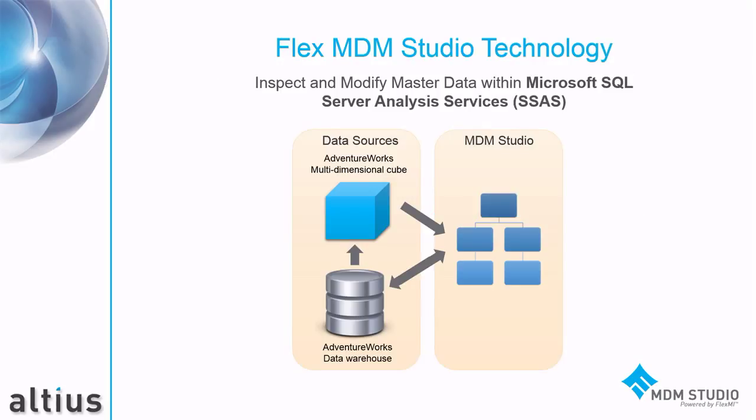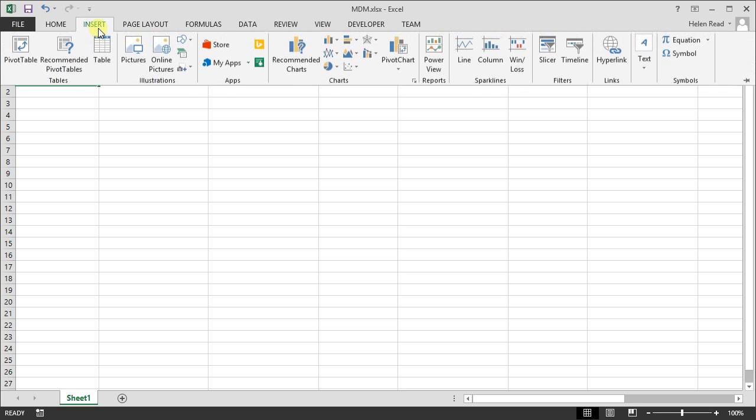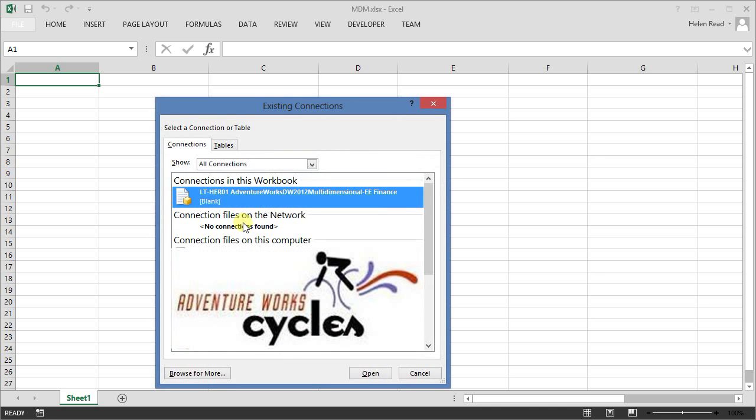This demonstration will use MDM Studio to inspect and modify master data within the AdventureWorks, SQL Server Analysis Services, Multidimensional Database, or Cube. I will start by showing you data from the AdventureWorks Cube, in a simple Excel report. I insert a pivot table. I connect to the AdventureWorks, Multidimensional Database.